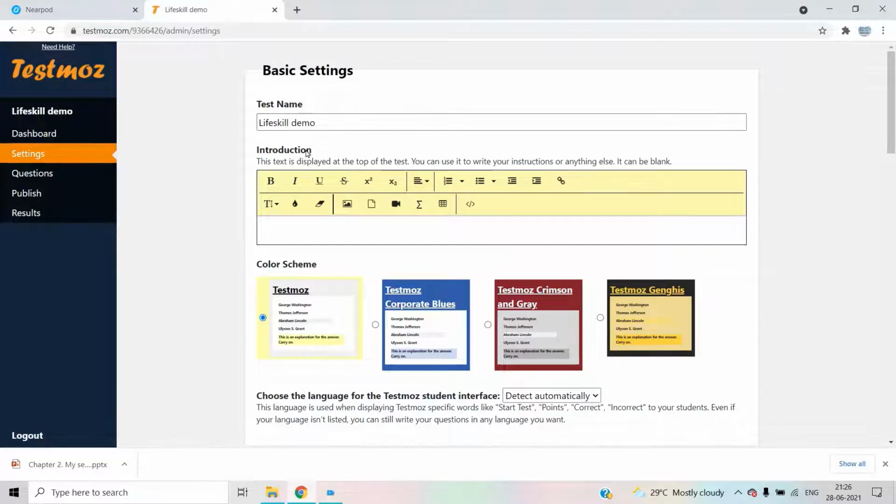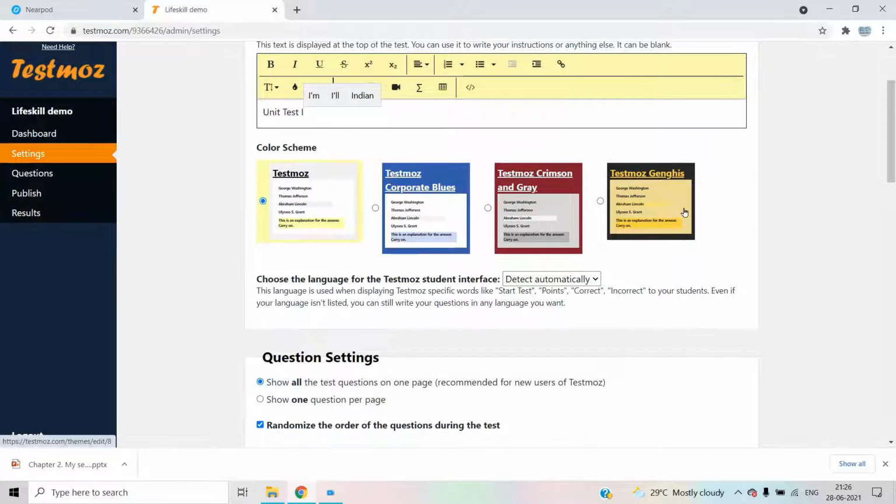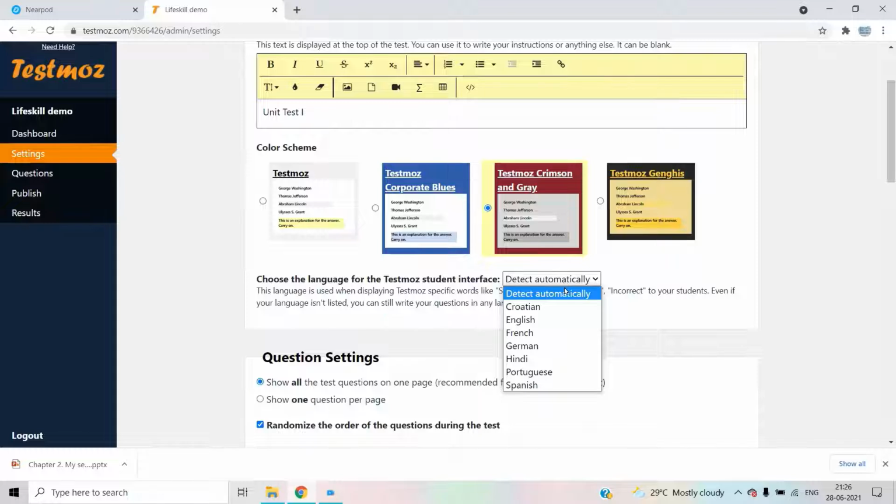So here test name is introduction. If you want to give any introduction to the children, that you can type it here. So you can select a theme, which theme you are going to use, that you have to select. Okay. Choose the language for the Testmos student interface, that you can select, as well as let it to be detect automatically, or else choose it as English.